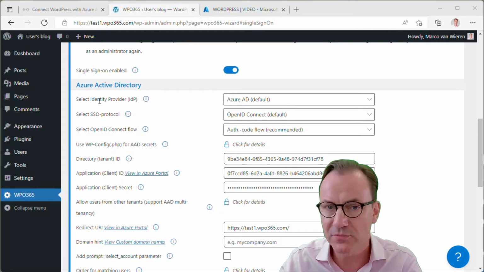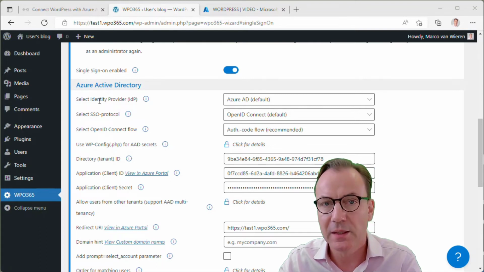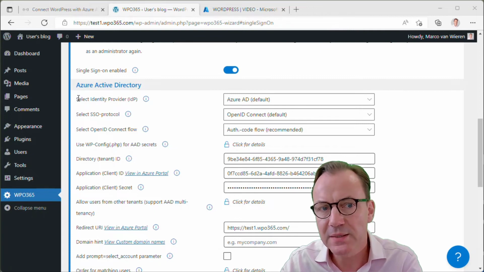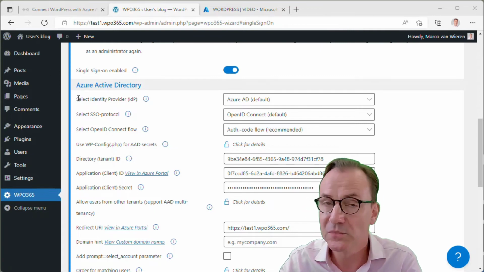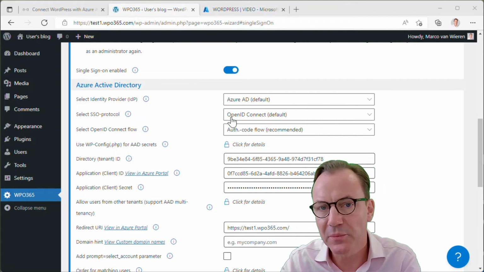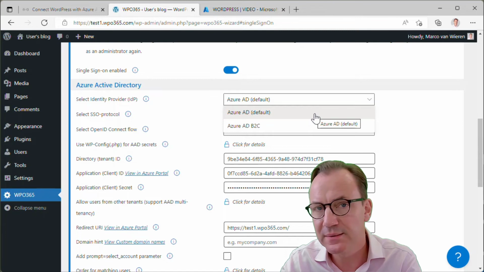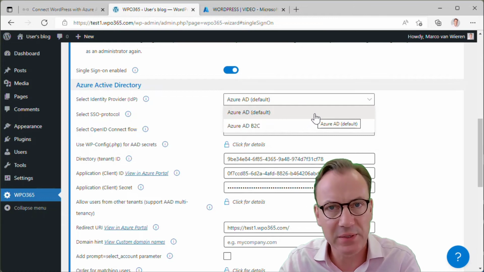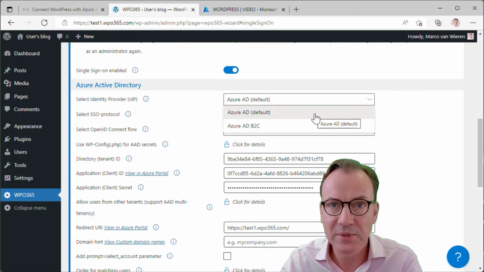And what we want to achieve, to remind you, is that we want to configure our WordPress website to be enabled for Microsoft-based single sign-on using the OpenID Connect user flow. So if I look at the first field, I can select an identity provider. The WPO365 plugin basically supports only one identity provider, but that identity provider, Microsoft Azure AD, comes in two flavors. There's the default Azure AD directory, probably the one that you use for your company, and there is Azure AD B2C. If you don't know what Azure AD B2C is, then you're anyway good to go with Azure AD.